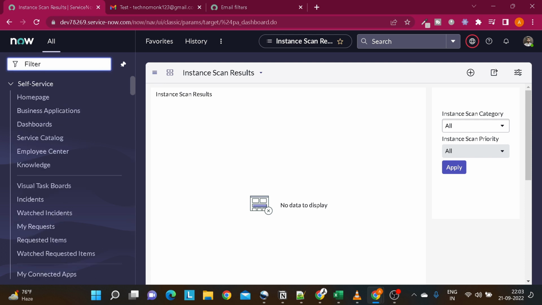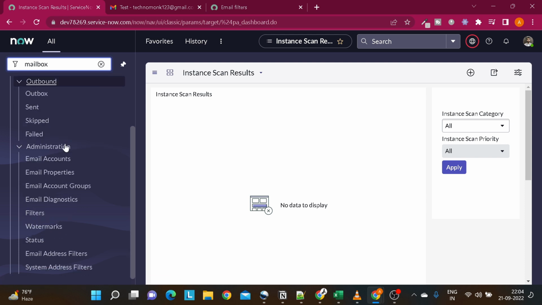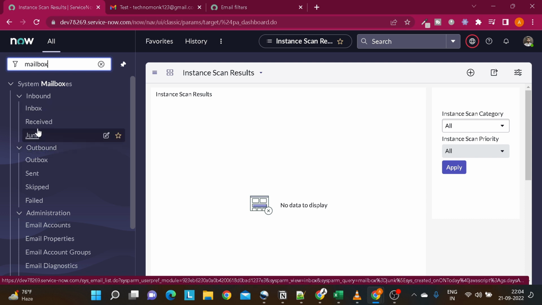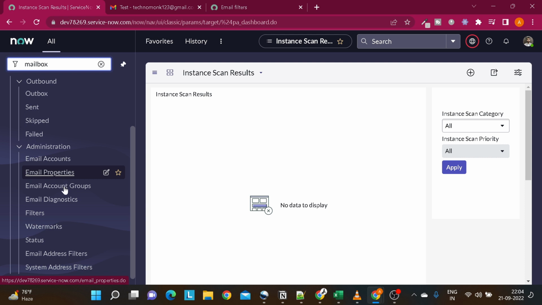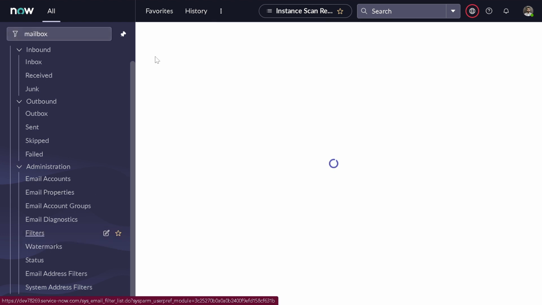This is my personal development instance, and if you type mailbox, in system mailbox you can get tons of options, like inbox, receive, junk. These are the subsets of the inbound emails. Then we have outbound ones, and if you scroll down you have something called filters. So let's open these filters and see.